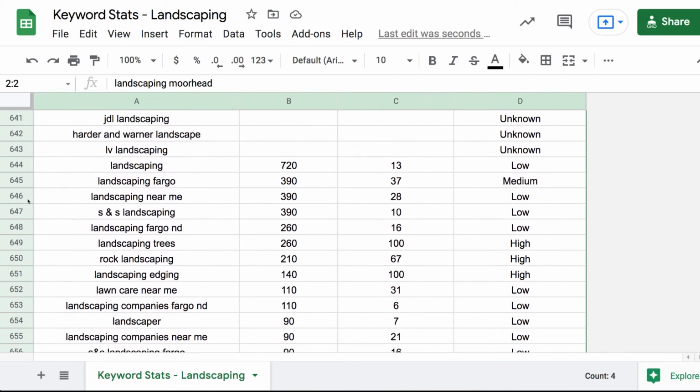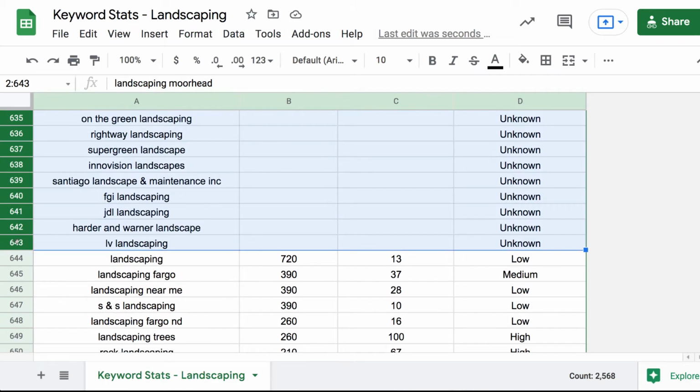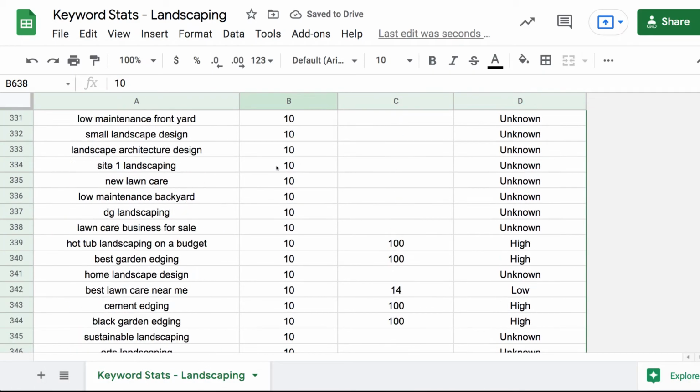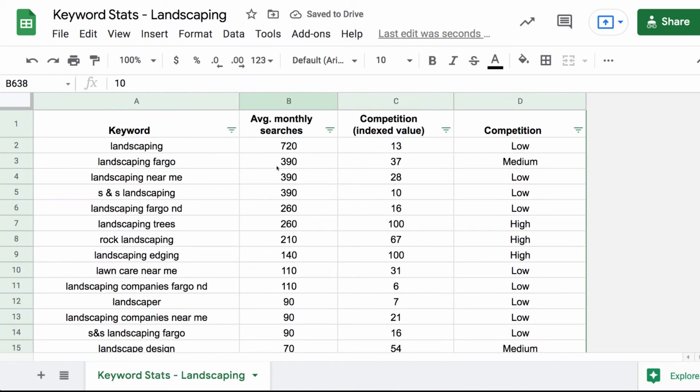All right, there we go. So we're just going to remove all these. There we go. All right. So then what I do is just simply come in here and I go through my list and I just start looking at keywords that would be relevant to the business.